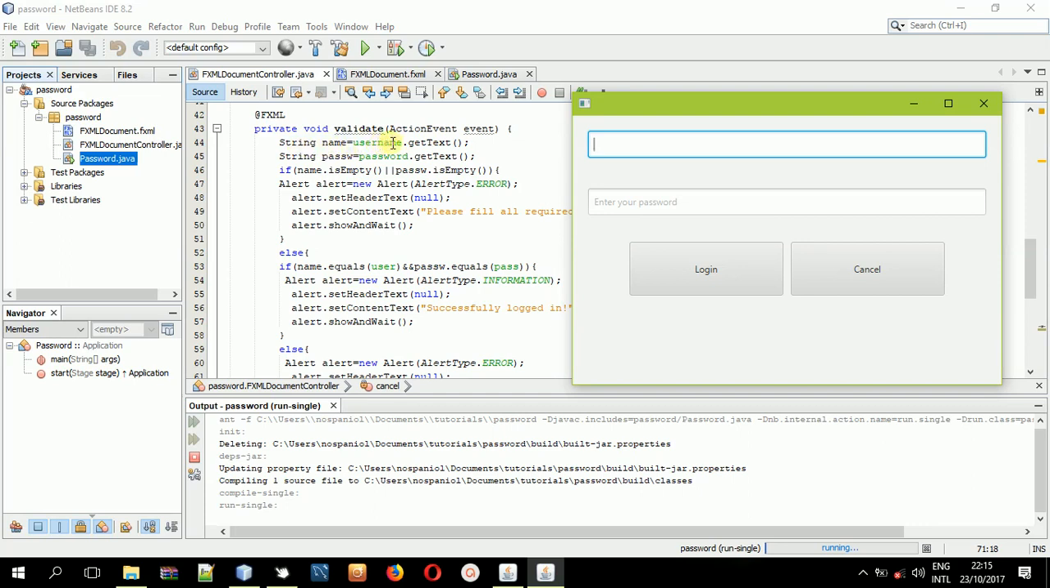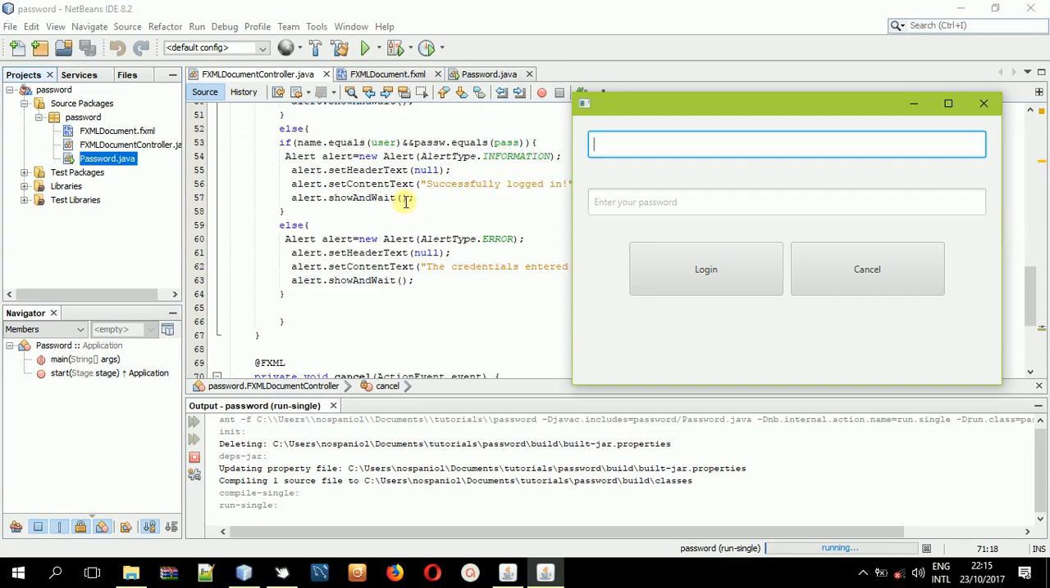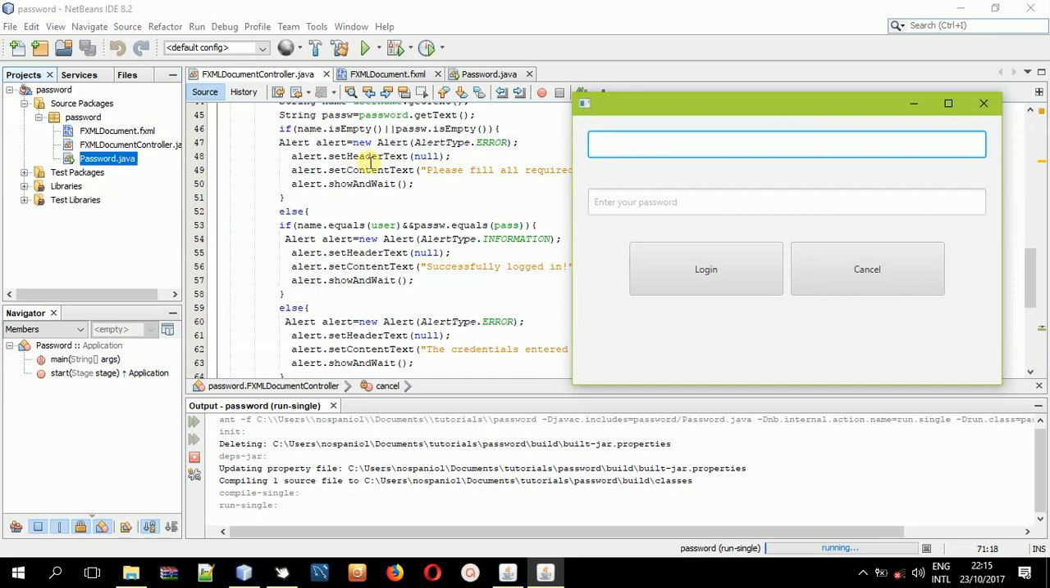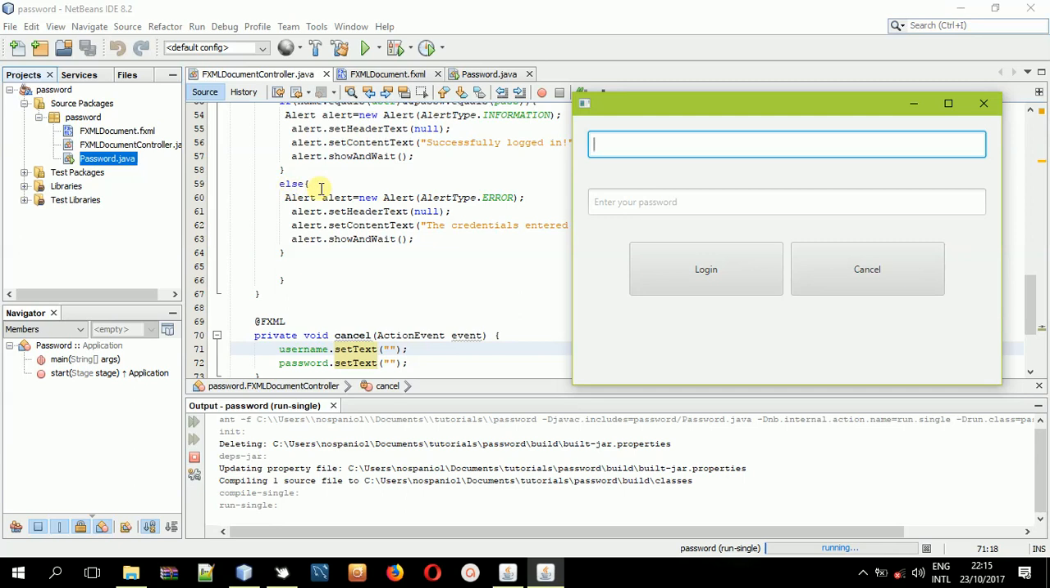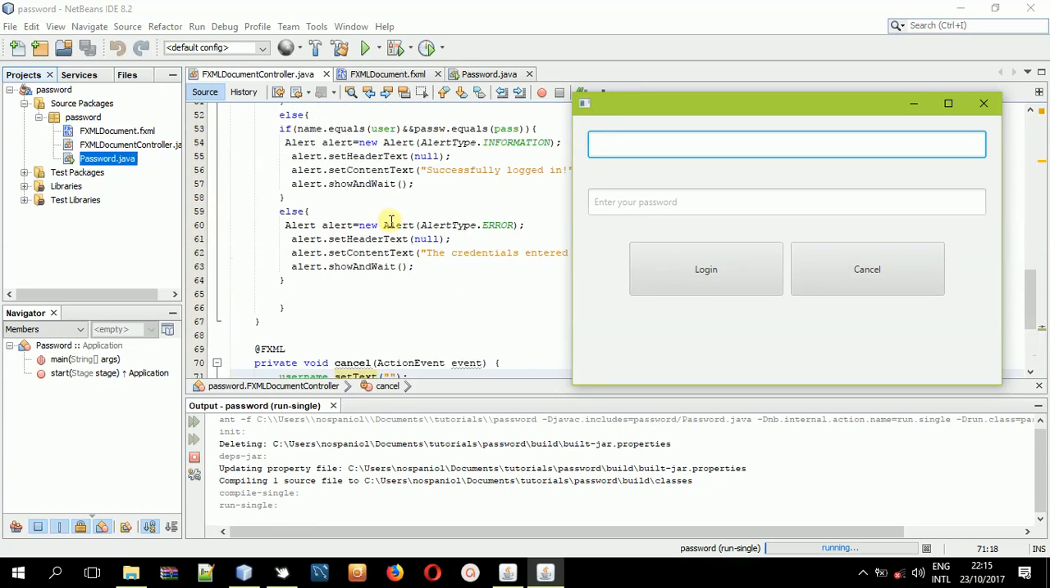We got the string value from the username text field, and the string value from the password field. And then we checked if they were empty, and if they were empty, we placed some alert type here. And then else, meaning that they had filled all information, we checked if the username entered and the password entered were legit, and if they were, we gave some positive message here. The alert type was an information alert type, and then else, meaning that the information entered wasn't correct, we gave another message here. So that's it about password fields.